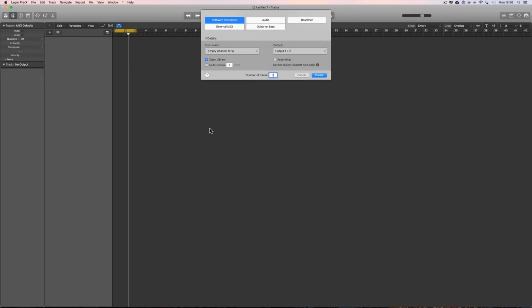Okay guys, so continuing on with the new Logic 10.4 features, let's now look at the articulations and the controllers for the studio strings. I've already done this for the studio horns. This is going to be very similar.